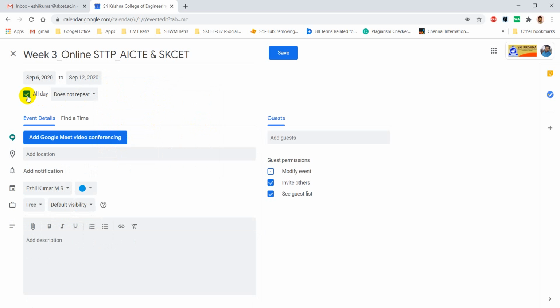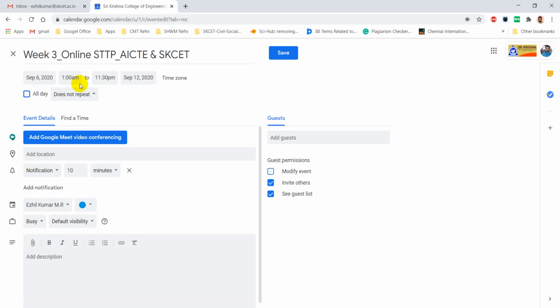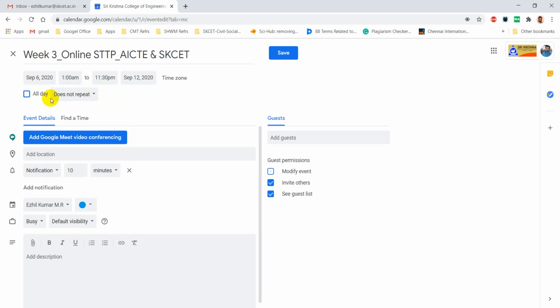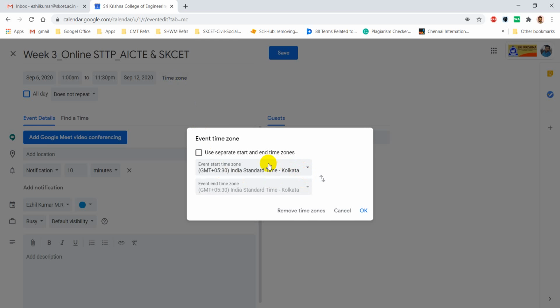And if you click this all day, which means that it will start from the 6th of September at 00 AM till the 12th of September 24 hours, that is 12 PM, this link will be active. And if I remove that, you can see the time is enabled. So that depends on your option. So I am giving the time restriction. If required you can update your time zone, or else by default it is given as 5:30 plus GMT.